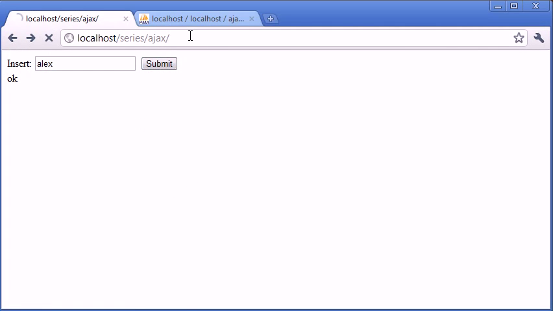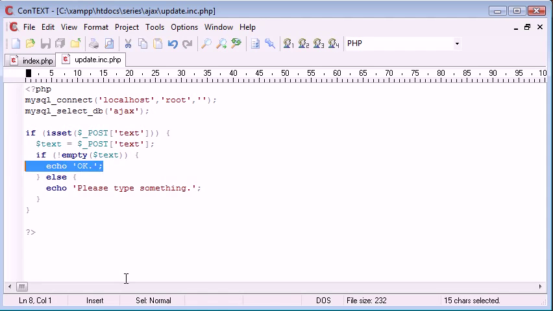And let's go ahead and submit nothing. Okay, so it says please type something. Now let's type Alex, click submit, okay. So we know that that's working, that's great.